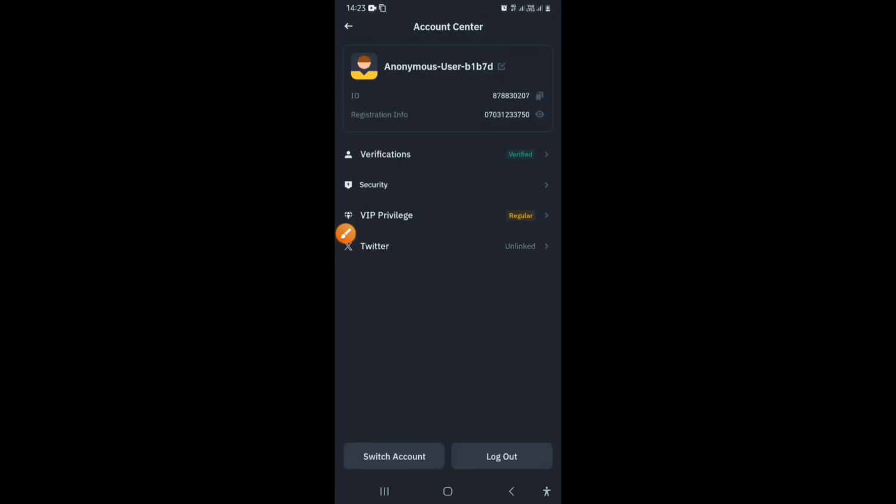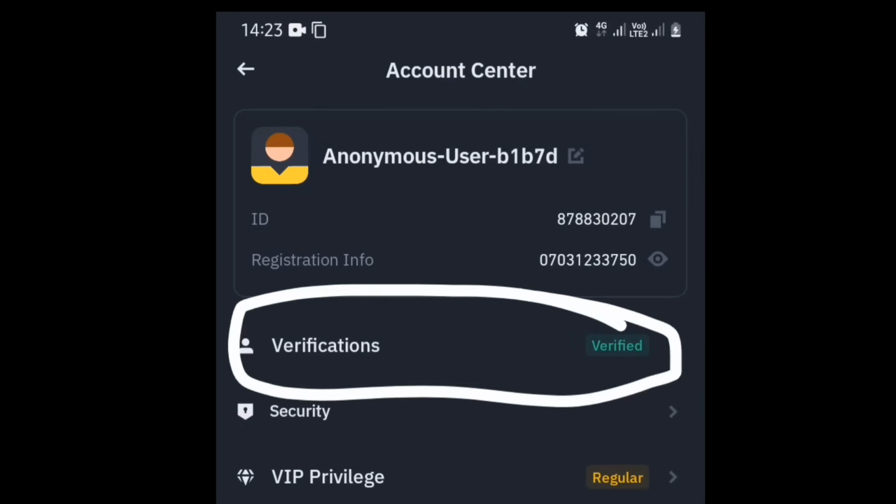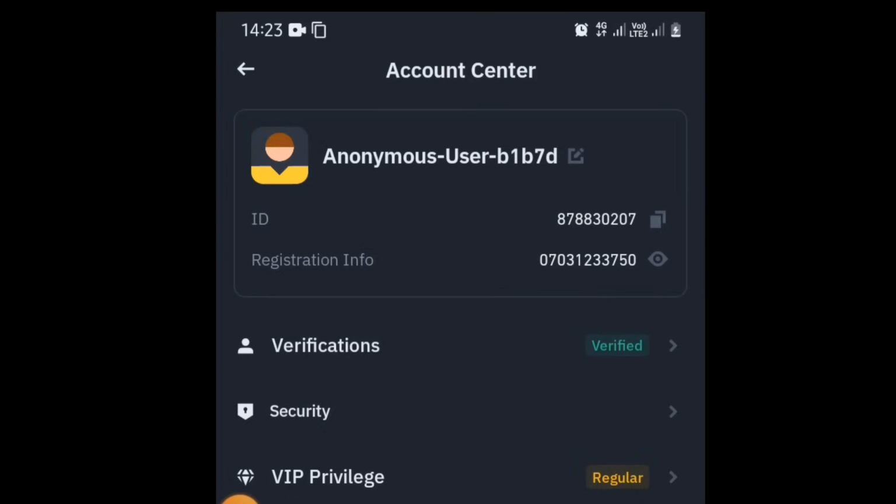Alright guys, do you remember the accounts we just created? Now it is 2:23, not even up to 30 minutes after I submitted all the details, and my account is now verified. As you can see here, verified. Remember the number I used while signing up? This is the number and it is now verified. So this thing works and it is pretty straightforward.